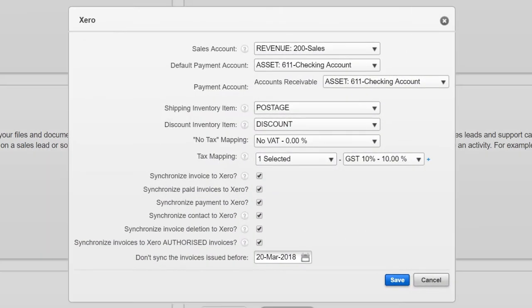You'll need to have a sales account and a payment account set up in Xero. You're also going to need to have a shipping inventory item and a discount inventory item. If you don't have these 4 things set up in Xero, you need to go and set them up now before you can configure any of these settings.